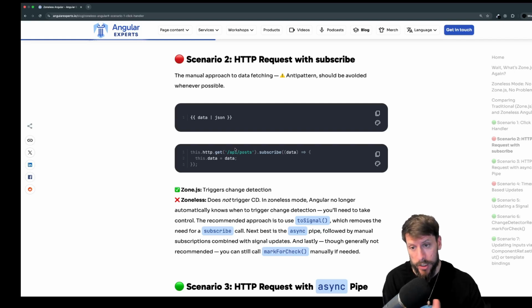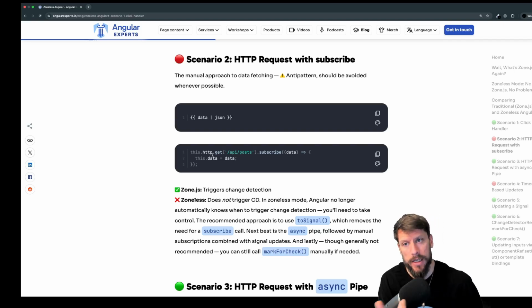And what you should do here instead to avoid these situations, so the best thing would be to have a toSignal, which basically converts your observable, which you get back from the HTTP call, into a signal, and then you can use that signal in the template. Another way would be to use the async pipe, but still you should prefer toSignal. We will see in a bit why. And last but not least would be to use markForCheck, which is not recommended here. So you could have after this line a ChangeDetectorRef markForCheck. And there is one more. You could refactor data into a signal and then it would also work.